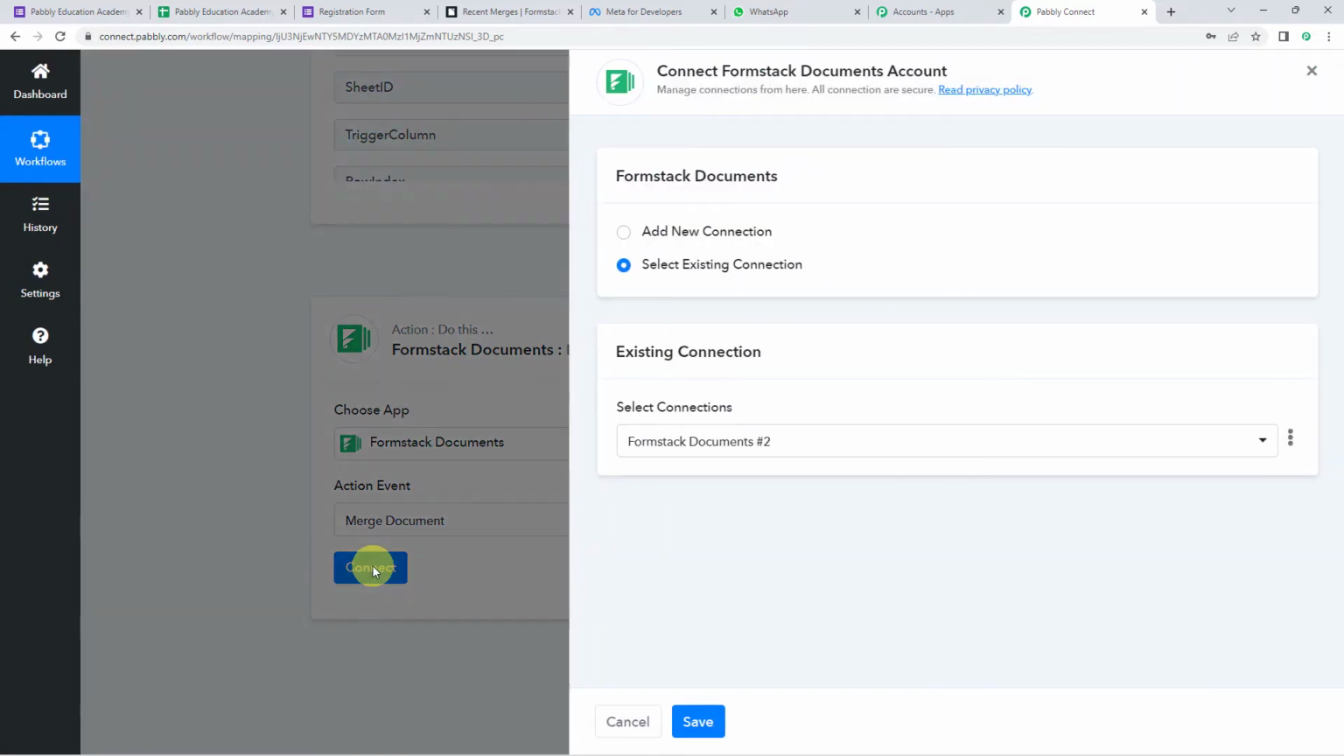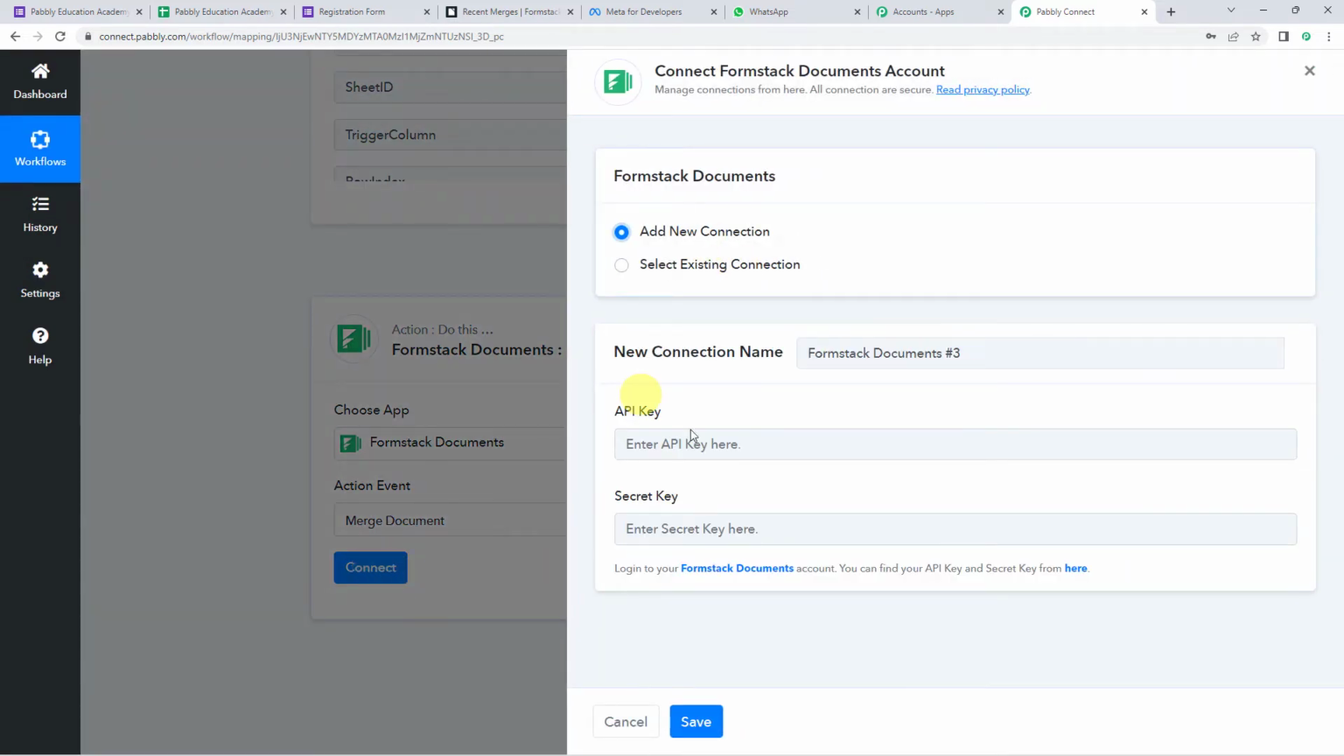Click on connect. Click on add new connection, and now here it is asking for the API key and the secret key. Log into your form stack documents account. You can find your API key and the secret key from here. So I'm just going to click on this hyperlink.